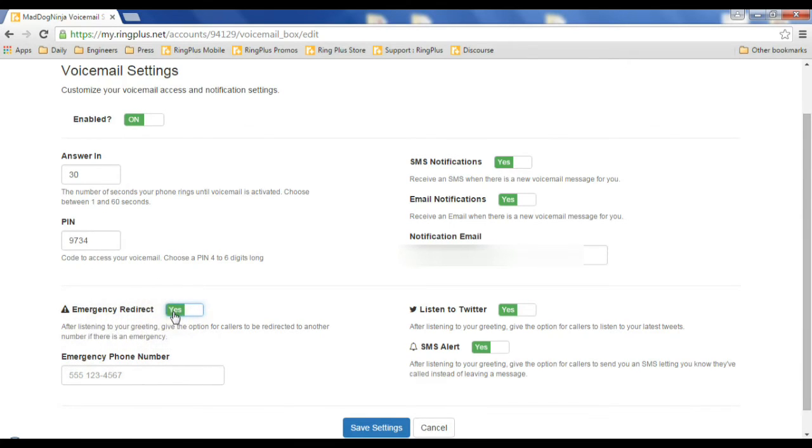And when you turn this on, you can select a number that is an emergency contact. And this is a great feature if, for example, you have kids and heaven forbid you lost your phone and they got hurt at school or something.